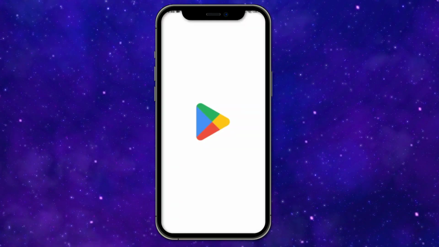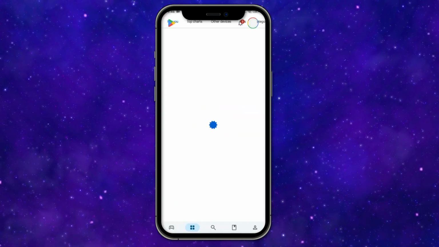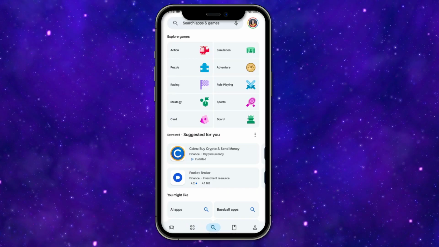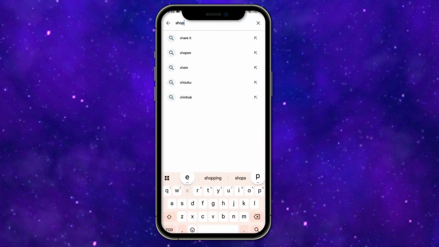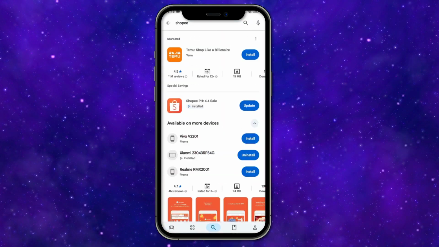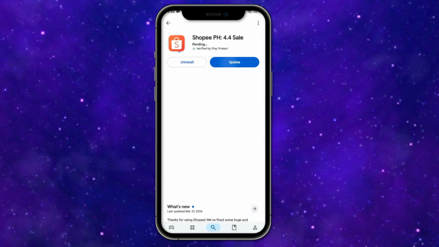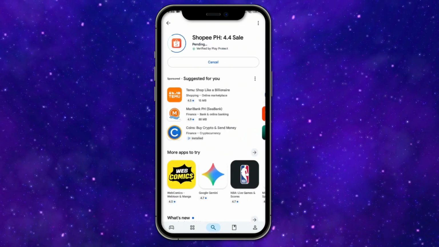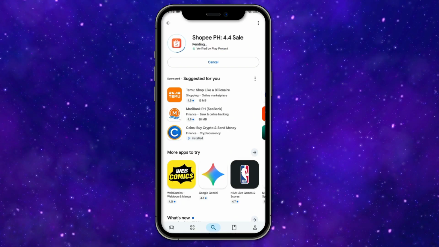Another thing you can do is to update the app. So open up Google Play Store on your device, head over to the search tab, and then use the search bar to look for Shopee. Now on the results, simply click on the Shopee app, click on the update button to start updating the application.